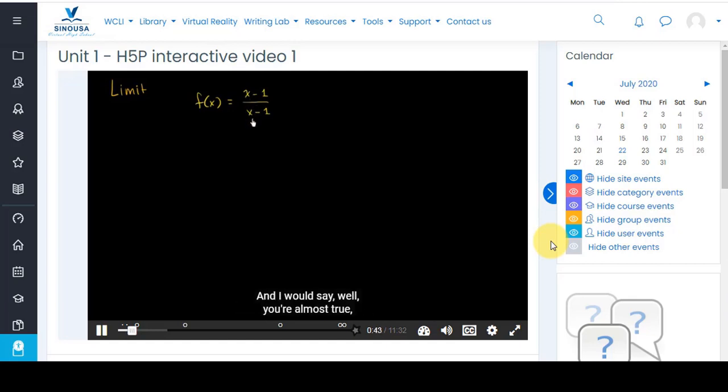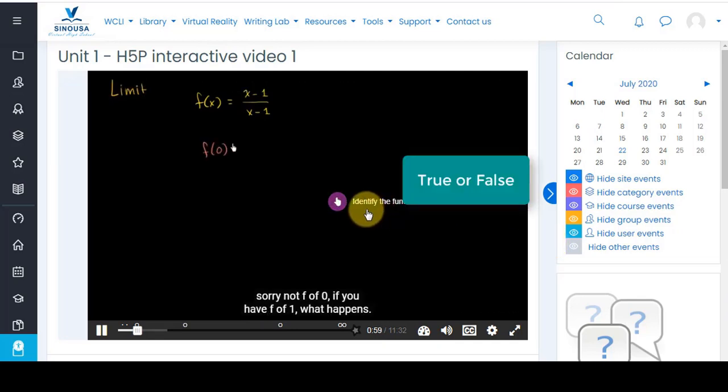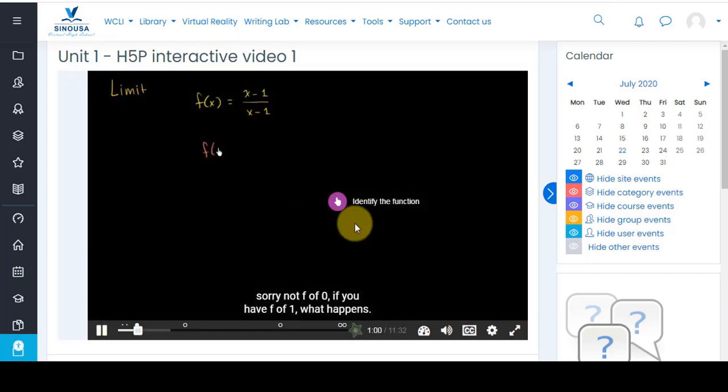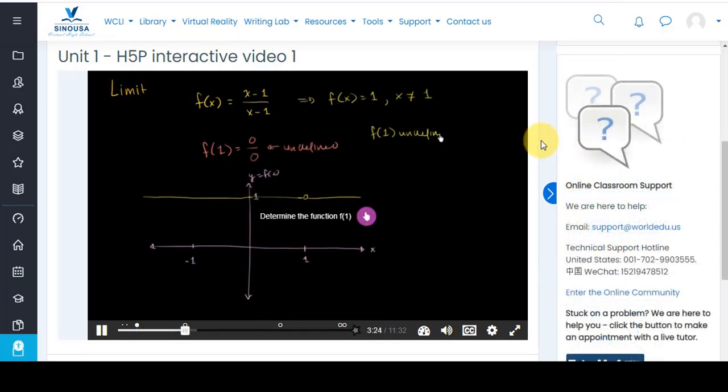And I would say, well, you're almost true. The difference between f of x equals 1 and this thing right over here is that this thing is undefined when x is equal to 1. Because if you have f of 1, what happens? In the numerator, you get 1 minus 1, which is 0, and in the denominator, 0 as well, so it's undefined.